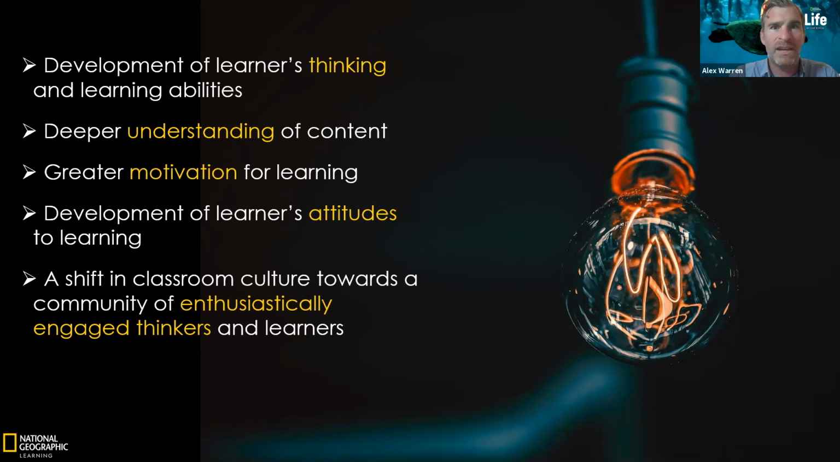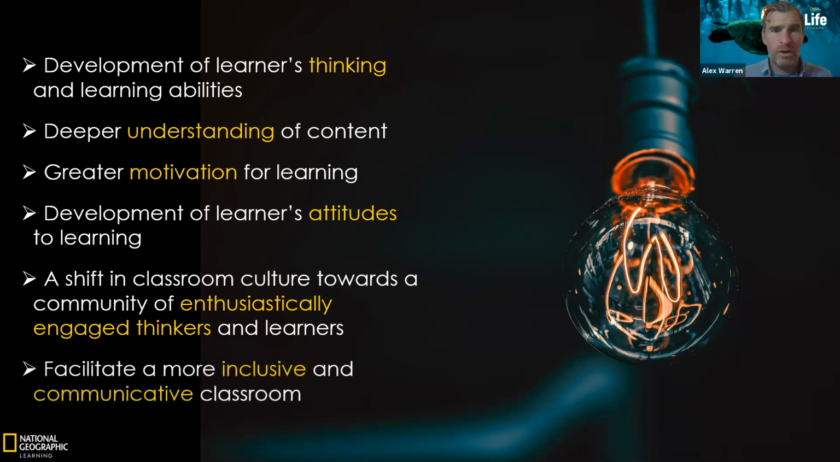Of course, exactly. Of course we do. So therefore, as teachers, it is our responsibility to do as much as we can to ensure that they are engaged and enthusiastic. And using visible thinking routines is one way of doing that. And ultimately, what all that contributes to is that it facilitates a more inclusive and more communicative classroom. And that is what we all strive for.